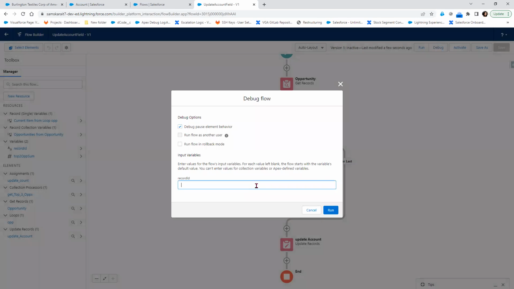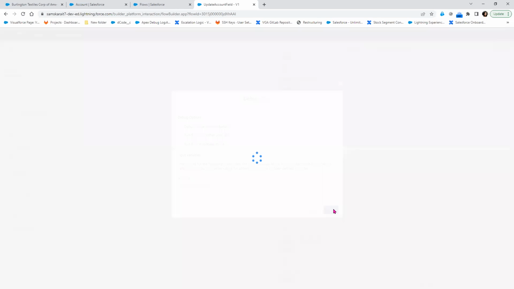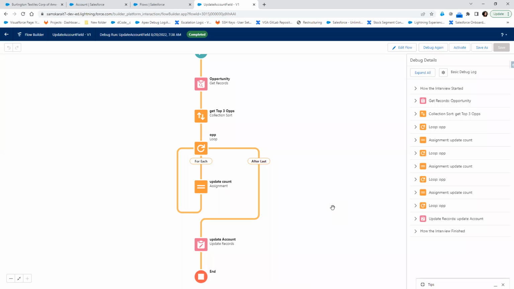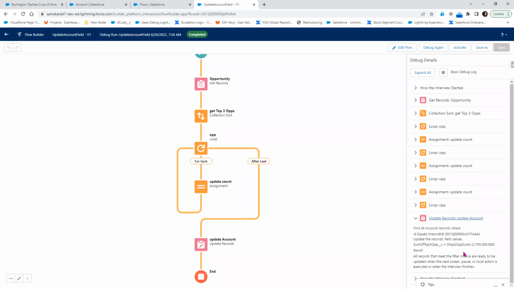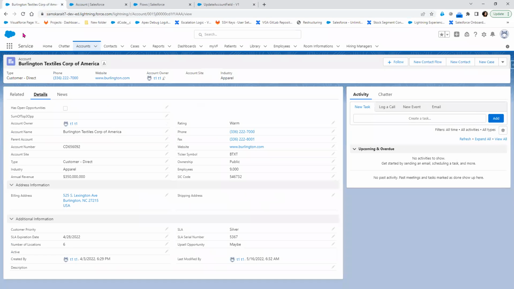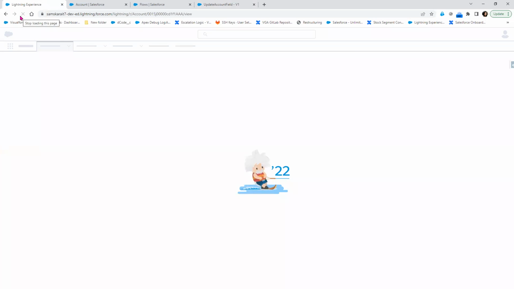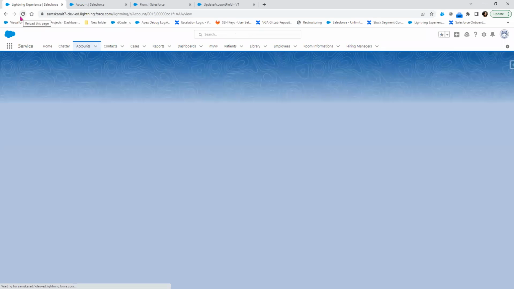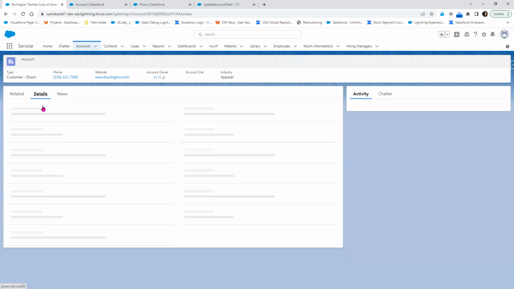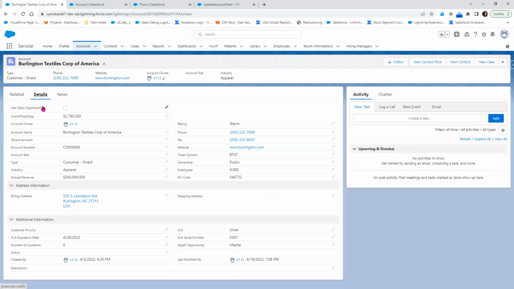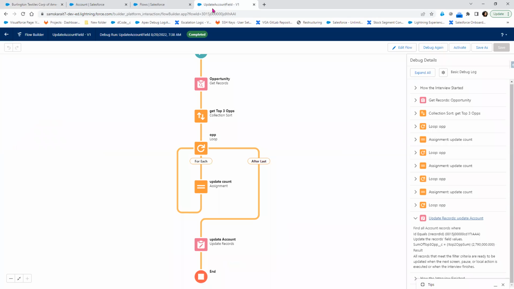Okay, it is asking for the record ID. Fine. Now run. So what is the output it got? It has the total amount, everything. Details, refresh. Right, it has updated the total amount. Let's go ahead and see.